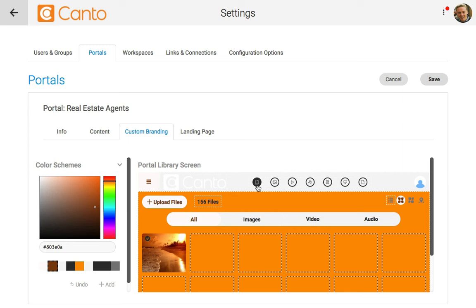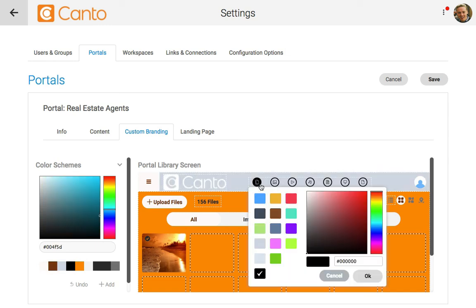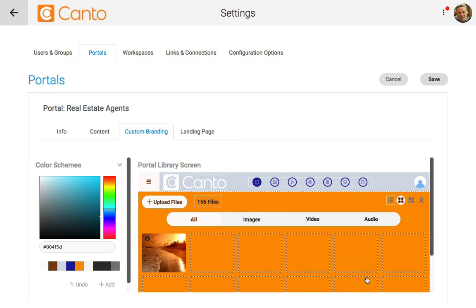Now you can get as specific as selecting individual elements of the portal and updating their colors. For example, I could click on the menu buttons here at the top and change the hex code for each of these individual elements and press OK. I could change out the colors with the color chooser or input a hex code. Then I could proceed to work with other elements, like some of the menu options or even the background color. When we're finished making changes, I'll scroll back up and press Save.